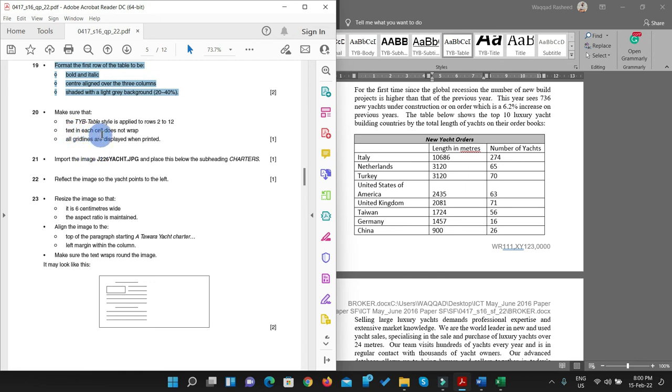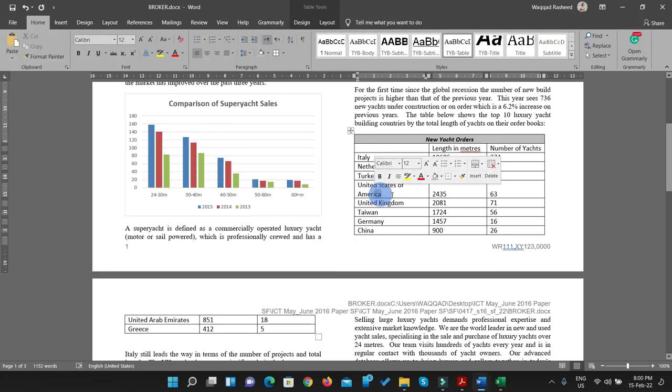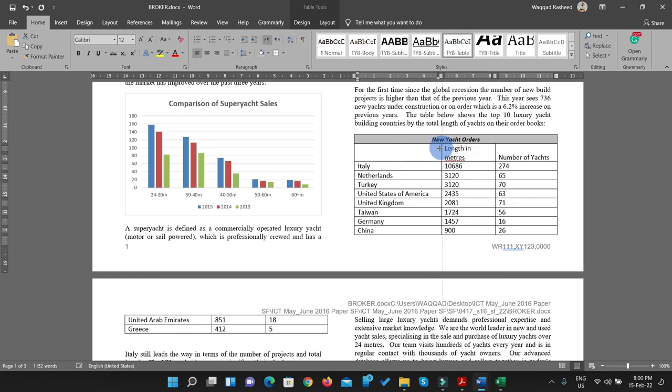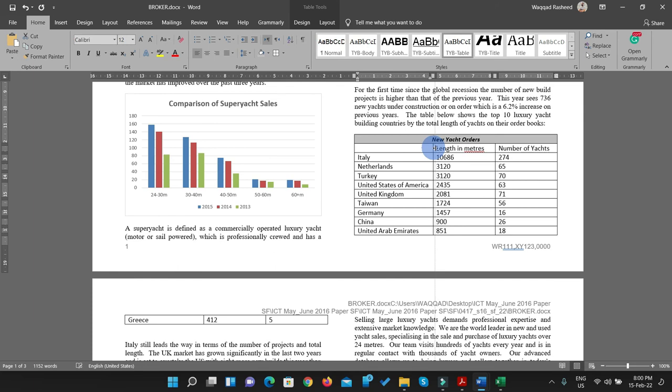Now you see, all grid lines, text in each cell does not wrap. So you can see that United States of America, it's coming in two lines. So we have to do adjustment in a way that it should not be in two lines. So I can just do the arrangement like this. Not for this entire one. And if I just go like this, you will see, yeah, here. So there is no text wrapping.